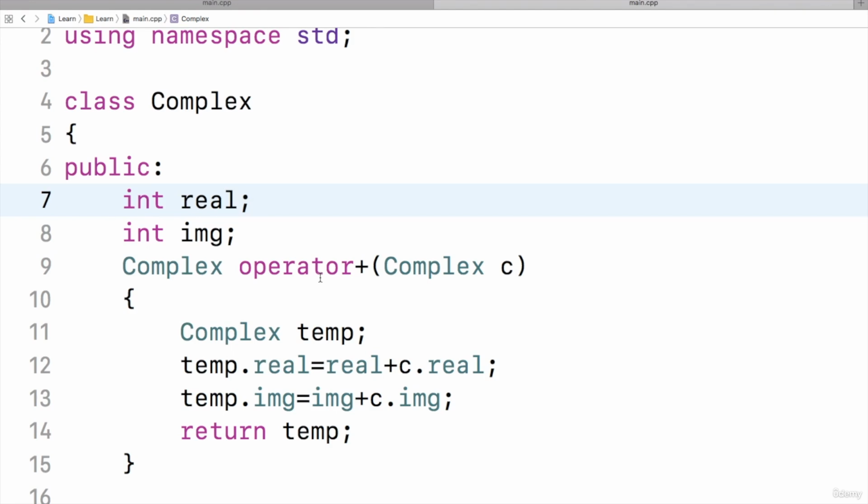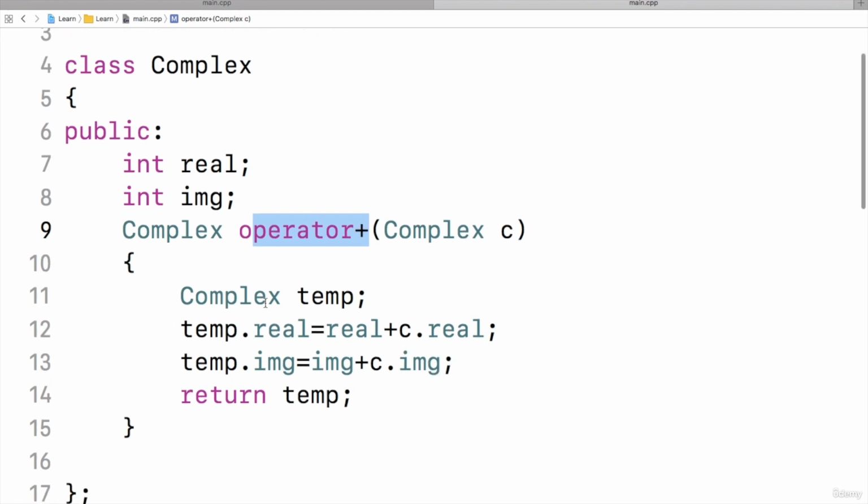Let us see overloading an operator using a friend function. Already we have written this class for complex, and I have overloaded the addition operator using a member function. Now I will be writing a friend function. I'll just change this function into a friend function.